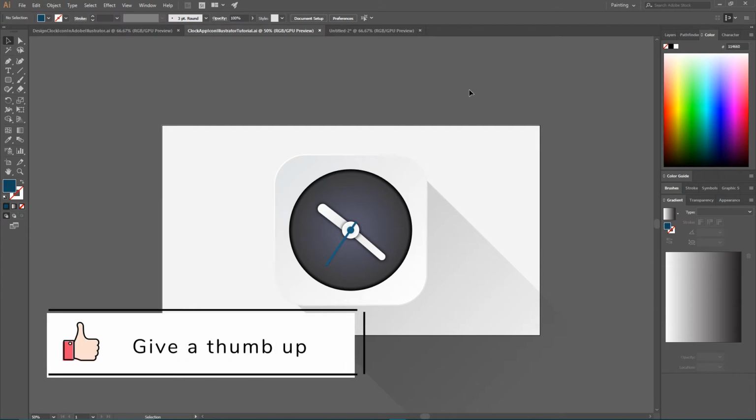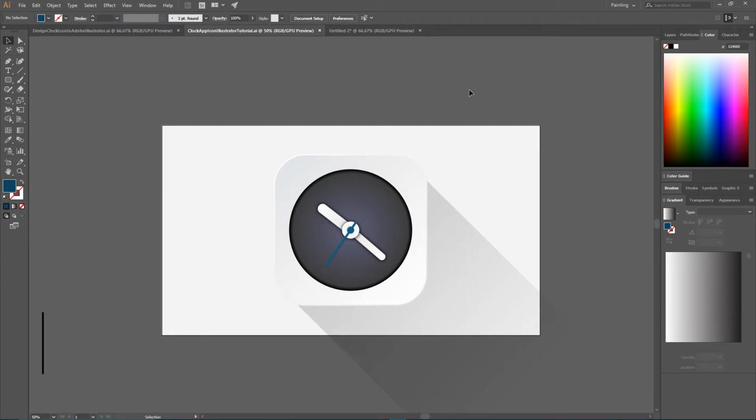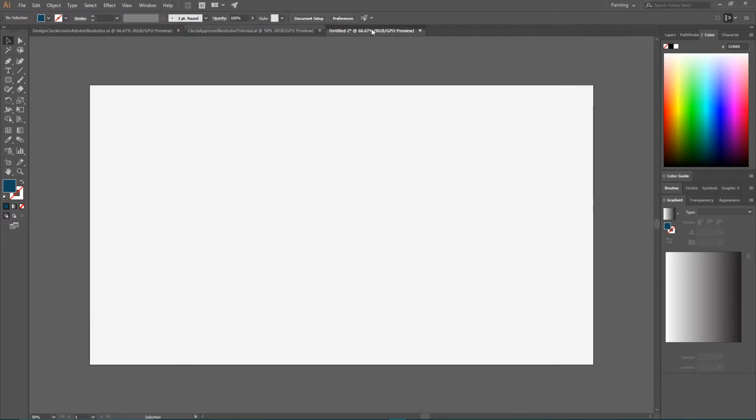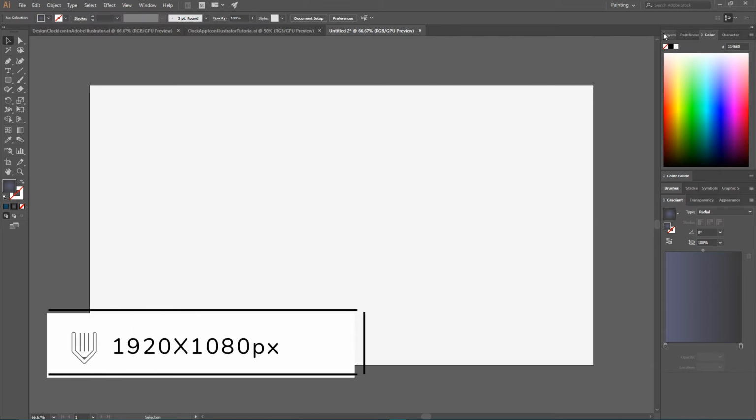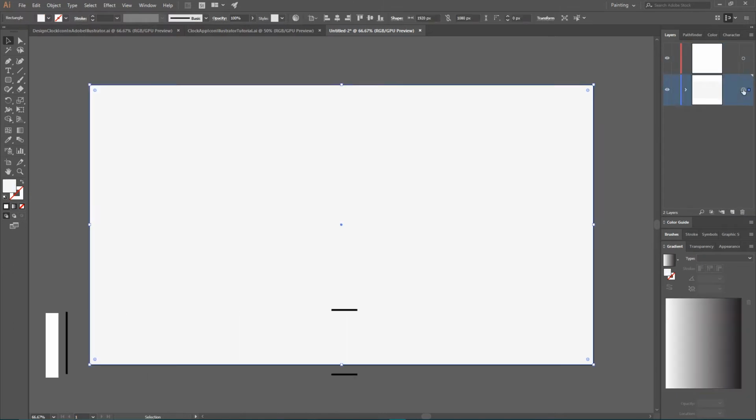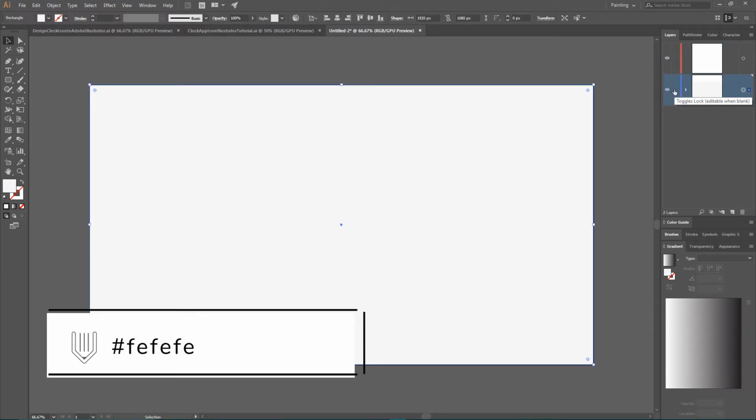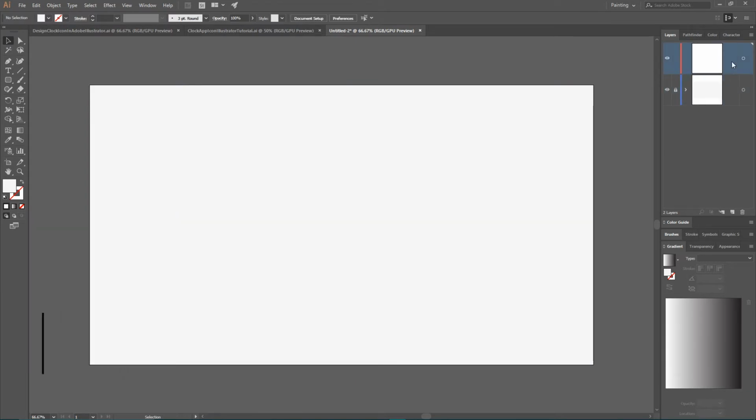My name is Alex and today I'm gonna show you how to create this clock icon in Adobe Illustrator. So let's start with a new document. I sized this document with 1920 by 1080 and covered it with a light gray rectangle. I'm gonna lock this rectangle on the one layer and create another one.